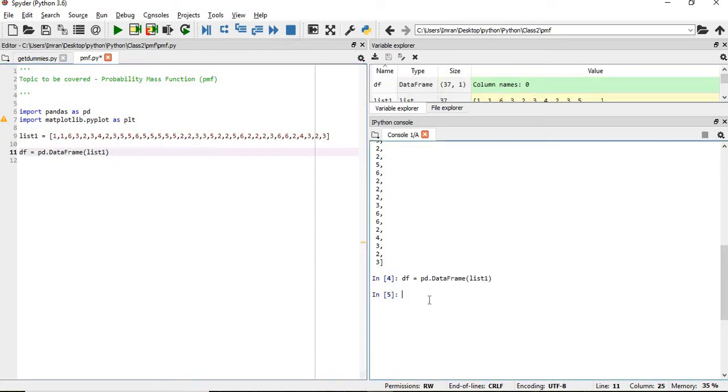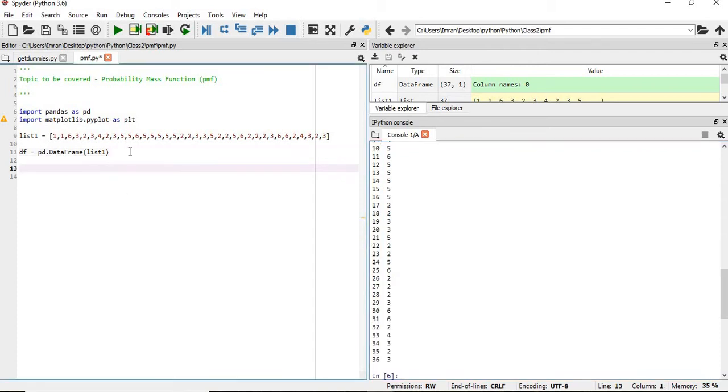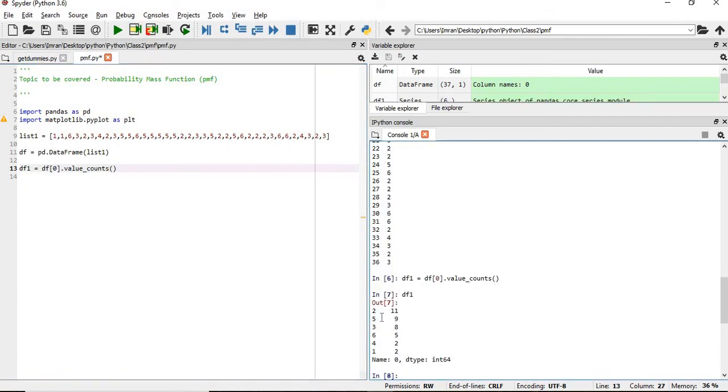Now, what is the content of df? The same thing. Now we need to get the value count of each and every number. So we will do df1 is equal to df[0].value_counts(). Now, what is the value of this df1? You can see number 2 is repeated 11 times, 5 is repeated 9 times, and so on. 3, 8, 6 are repeated 5 times, 4 is repeated 2 times, and 1 is repeated twice.